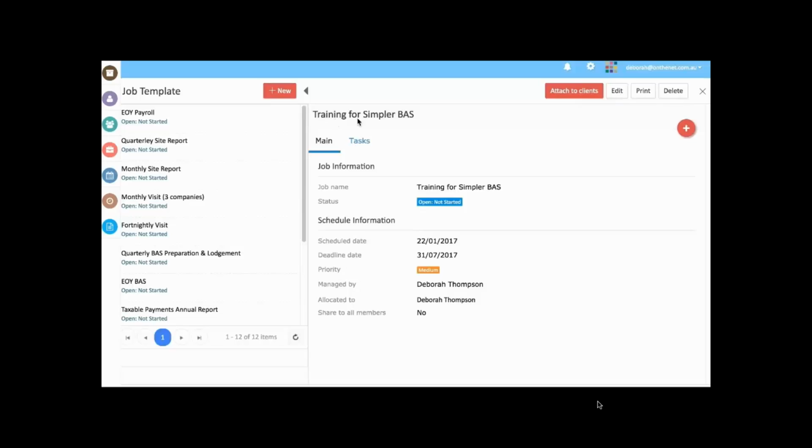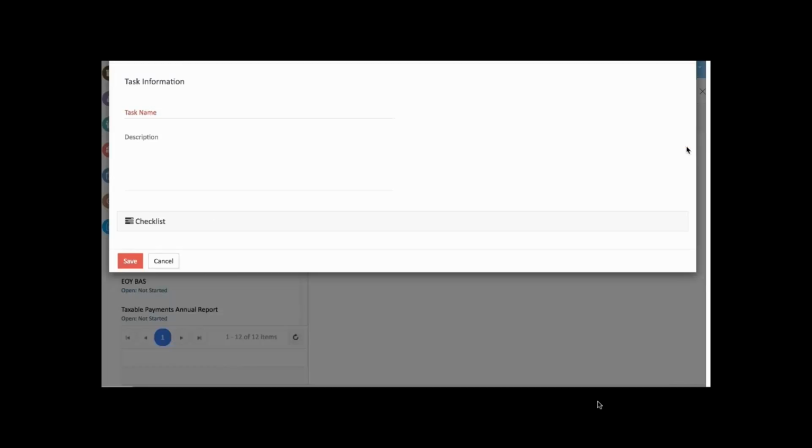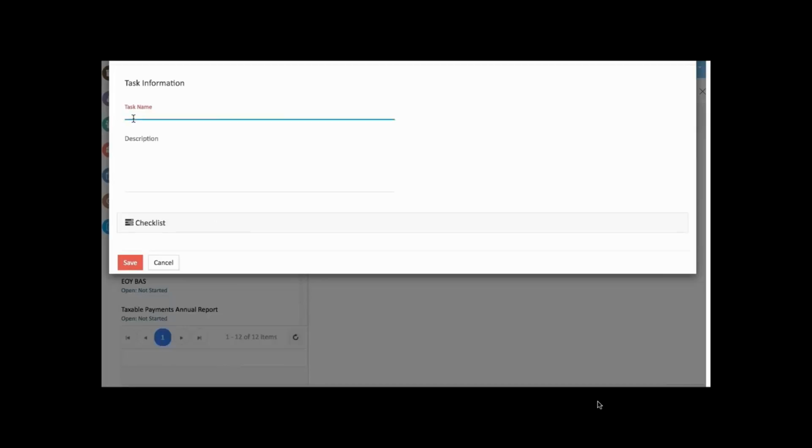So I've already got my training for simpler BAS because I just created the job, and as you can see, that's where I can attach clients. But I'm going to my plus button because under my tasks, I have no tasks and I want to put some tasks. So I click on my little plus, I go add tasks, and I create the task name. So my first group of tasks, if you like, or my task headings is contact client for training appointment.